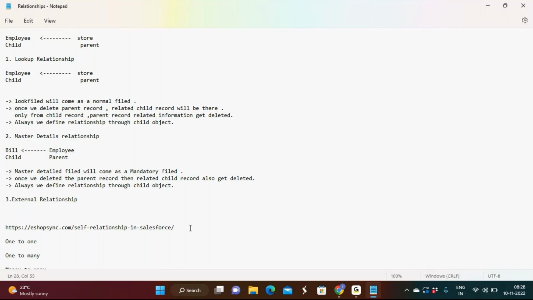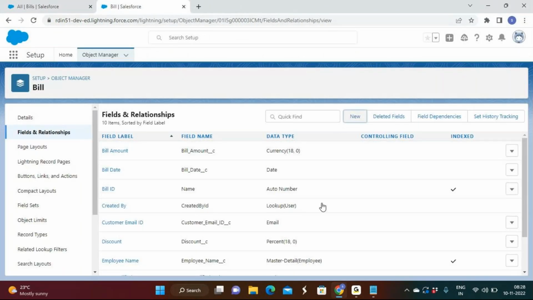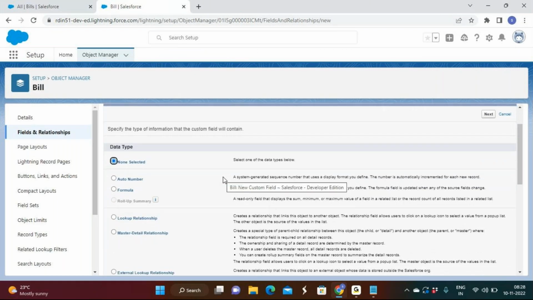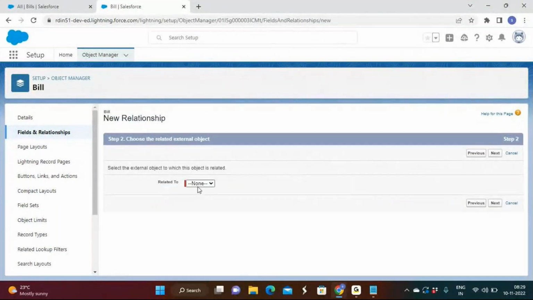Okay, so now external. Let's see how we can create an external relationship. Click New. Select the relationship type as external. Next. It says select an external object. I don't have any external system connected, so I cannot.